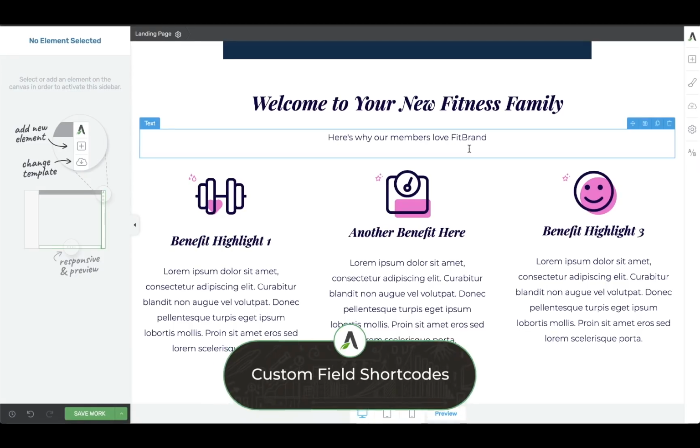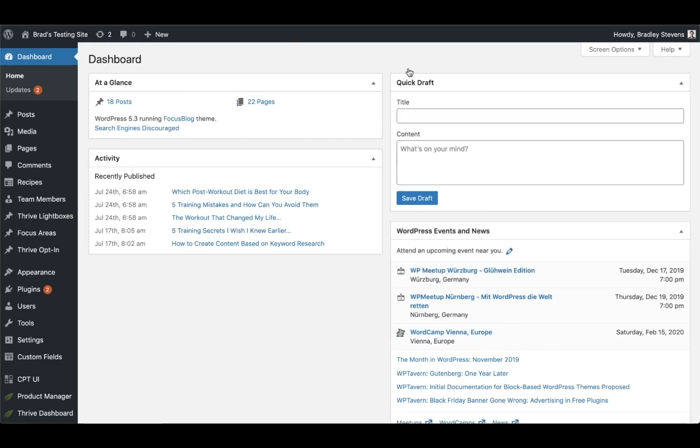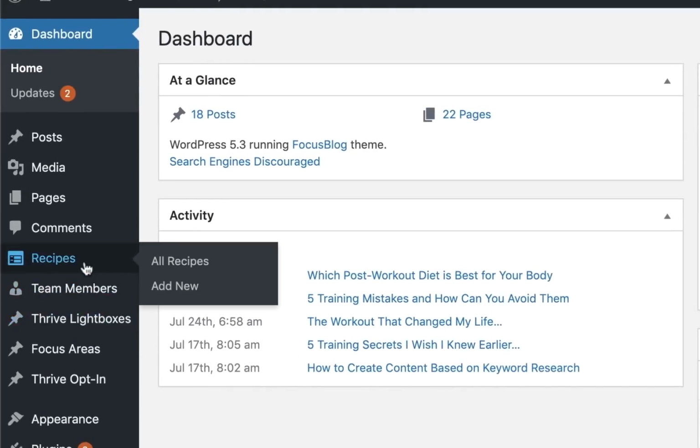So to show you how this works, I'm going to go to the dashboard of my test website right here. Now I've already created some custom post types. You can see those here on the left-hand side. I've got recipes and team members. These operate kind of like a blog, but they are custom made.